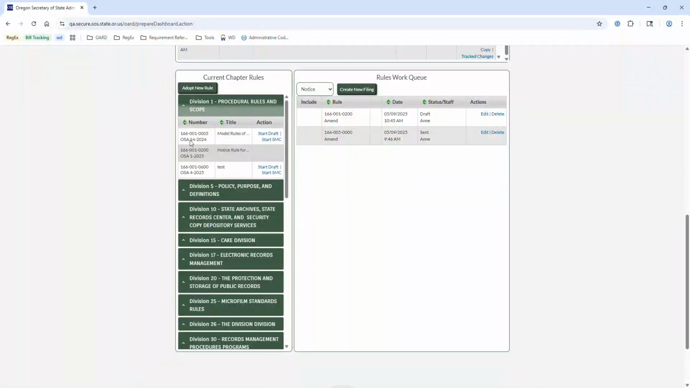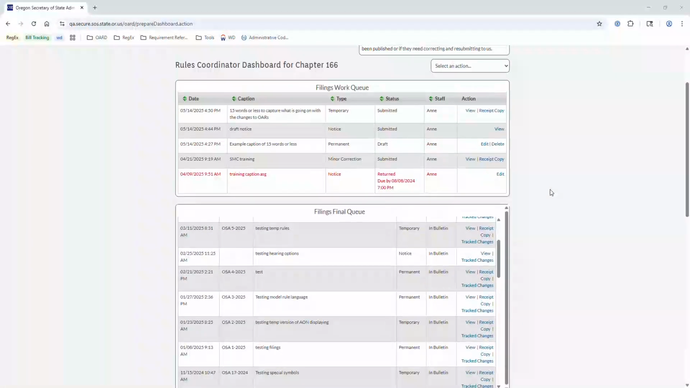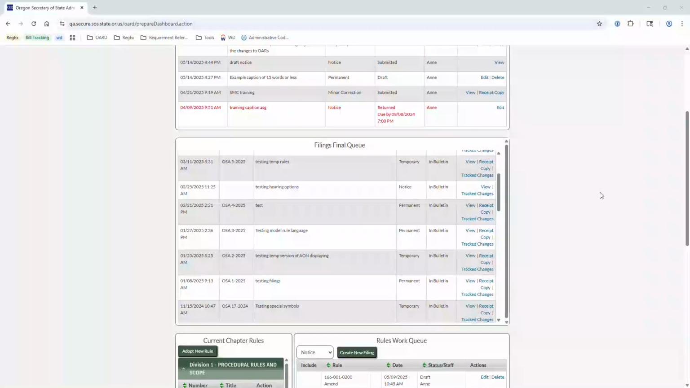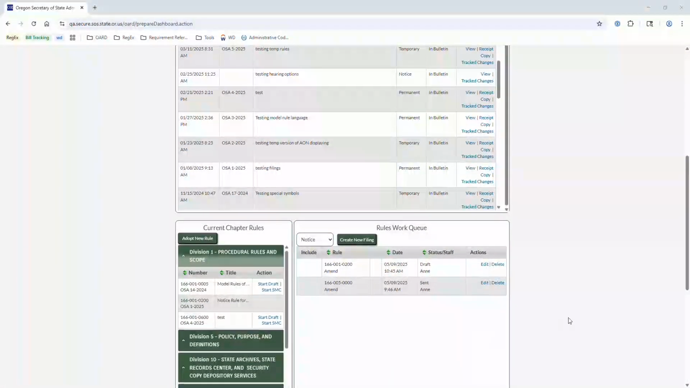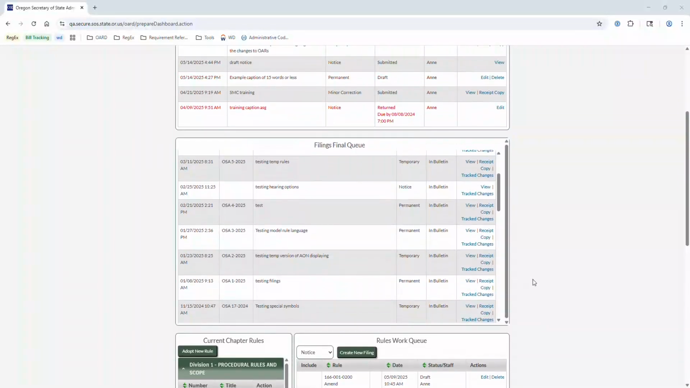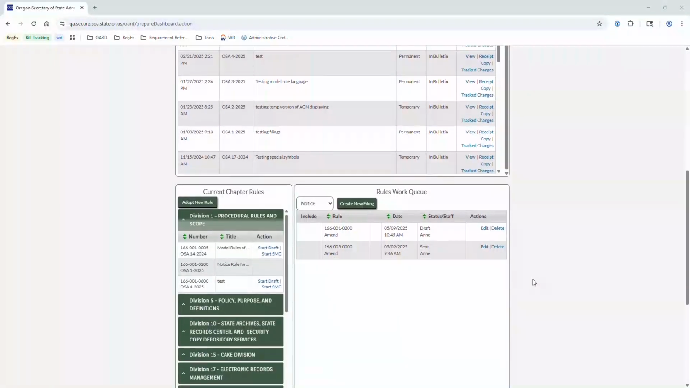If I expand one of these divisions, you'll see we have the Start Draft and Start SMC options for two of the three rules, but not this one in the middle. What this means is there is already a draft of this rule either in our Rules Work Queue or in our Filings Work Queue. You can only have one draft of a rule at any given time, so we will need to complete that draft and submit it and have it approved before we can start another draft of it. Alternatively, we could delete the draft form of the rule and start over.